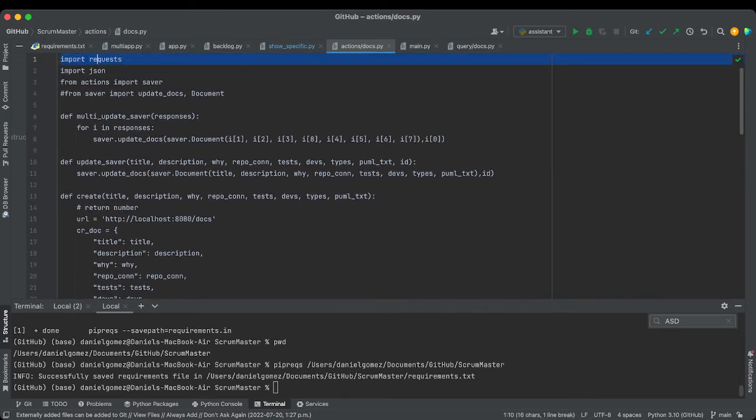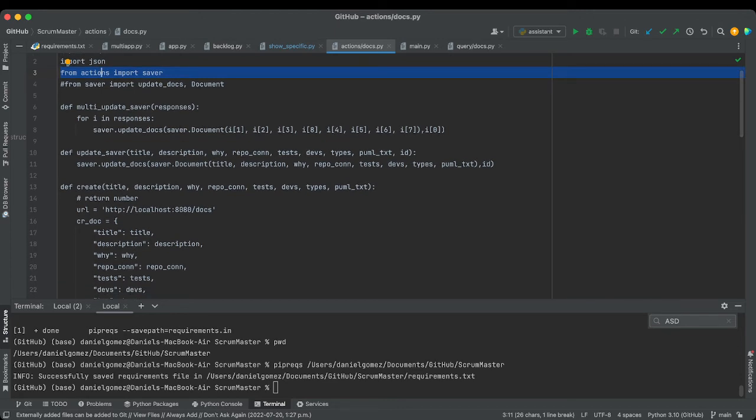we're going to have requests. That's to talk to our backend. And then we're going to import JSON so we can fetch the data as well as filter it out with the JSON dump. We're going to grab saver so we can add our information to our little cache that we created. I'm not going to show you the cache just because if you do end up using Redis, there's no point to it. It just saves all your data in a dictionary.